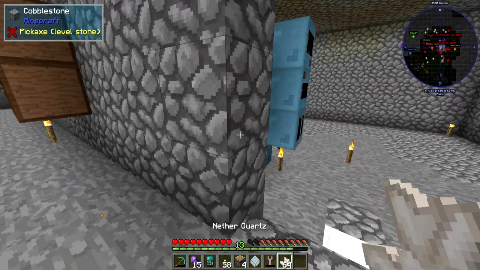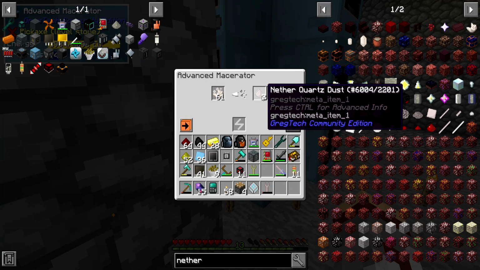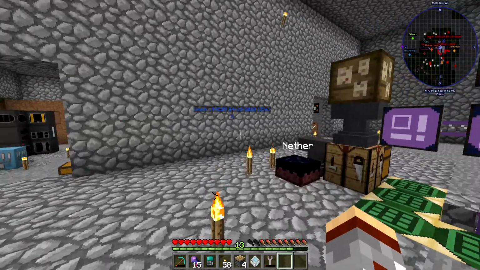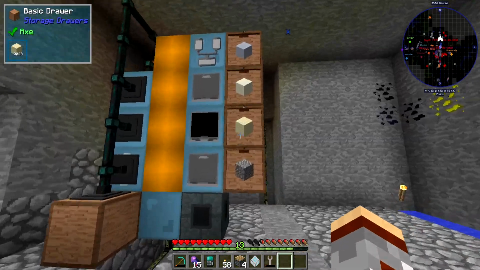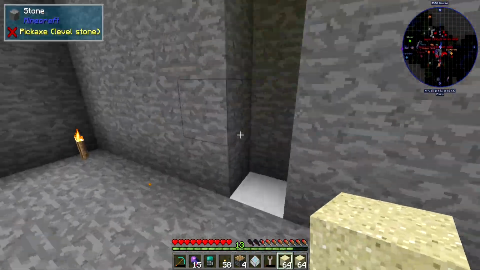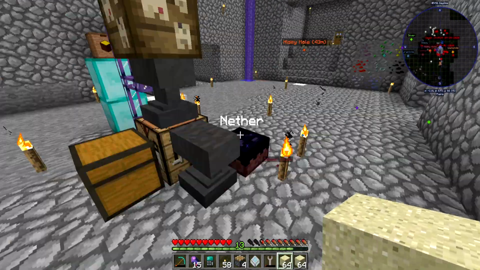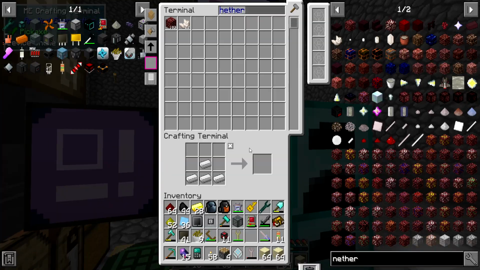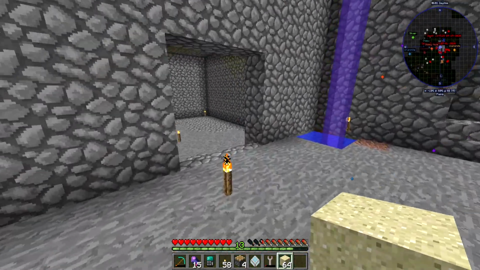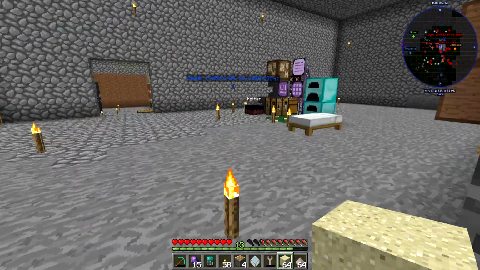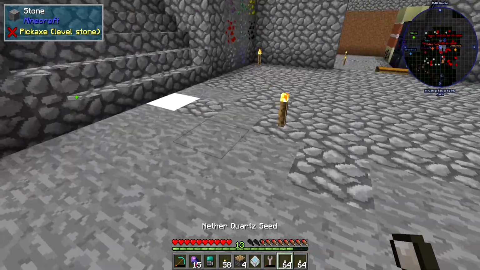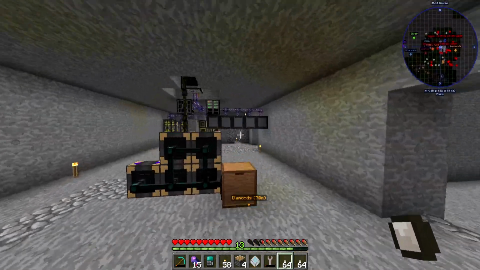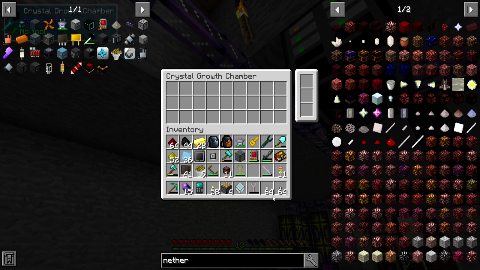Now this is where I'm going to need to make a lot more cable. So let's just go ahead and get this macerated up, and then we're going to need some sand. My mouse is starting to double click again. Unfortunate, but it is what it is. Okay, so that's done. Go down to the growth chamber because we're going to need to make some pure seeds.